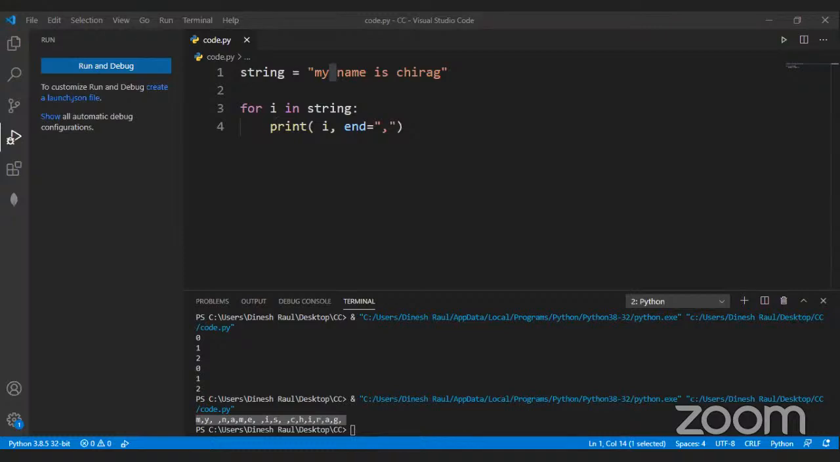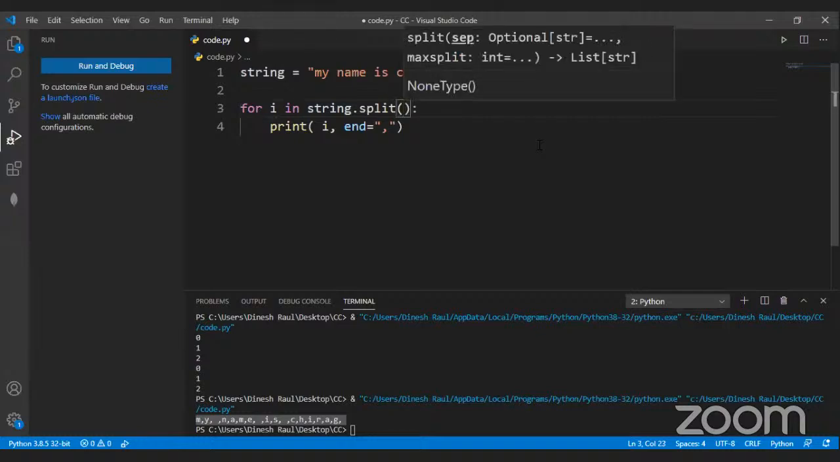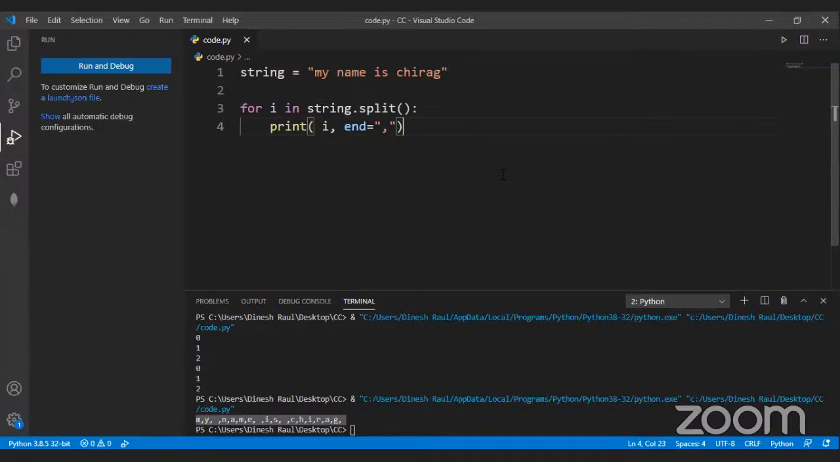Perfect. Now, if I simply add split over it, just a second, split is a function. Now, what will the output be? You will get it.